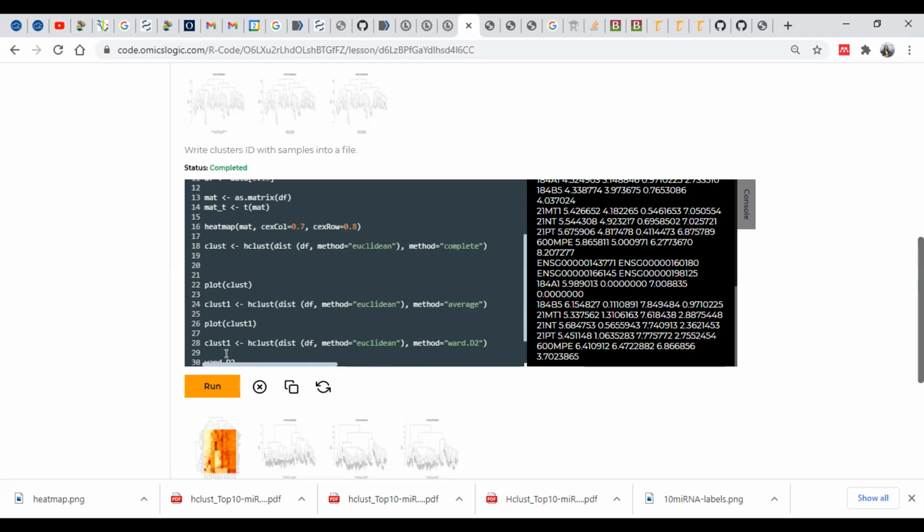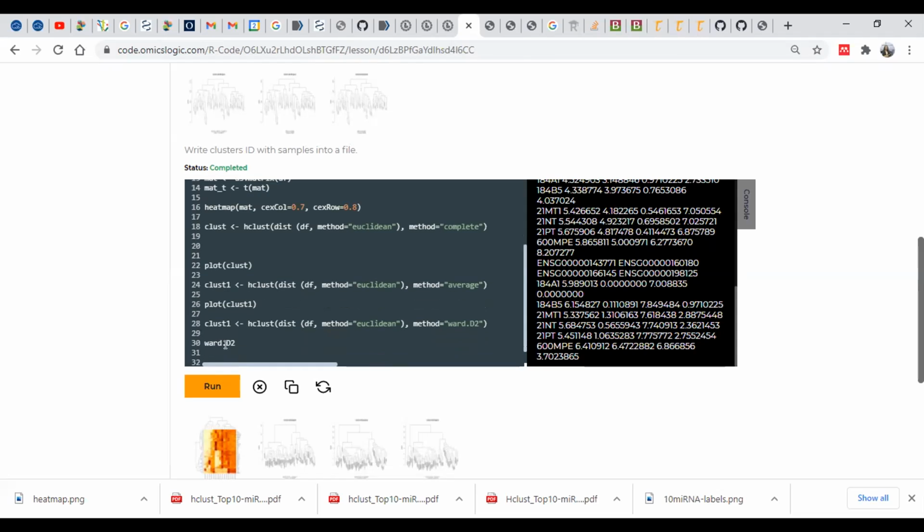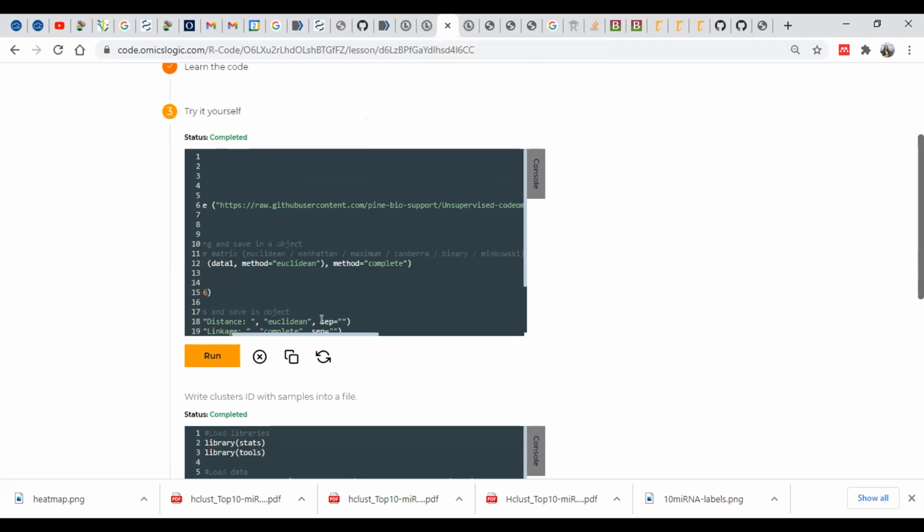For the distance, it is not only Euclidean. We have Manhattan, we have maximum, then we have different methods. So you can play with those methods for the distance as well as for the linkage. Okay, let me just paste the different methods that are available.